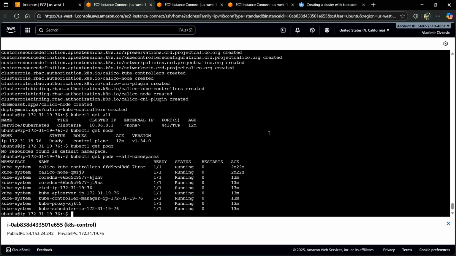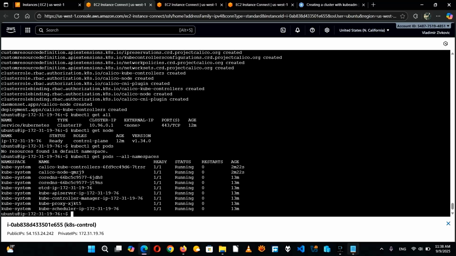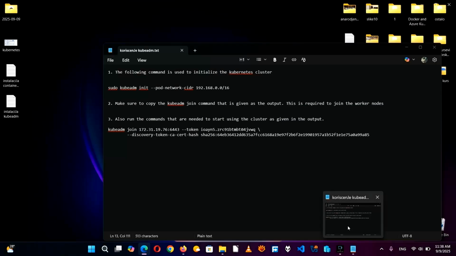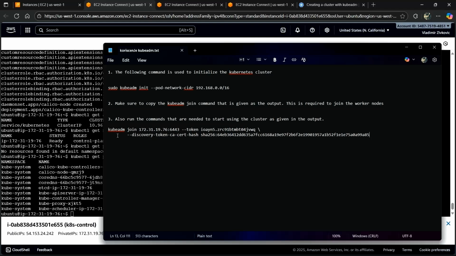If you remember from our previous chapter, we have our join command that we copied into our notepad. Let's check this command again, and with this kubeadm join command we will now join our node.